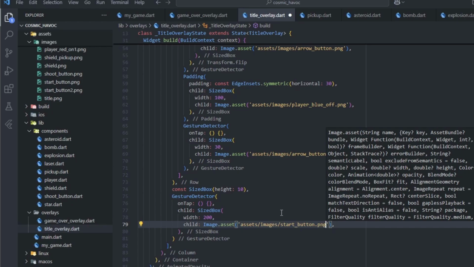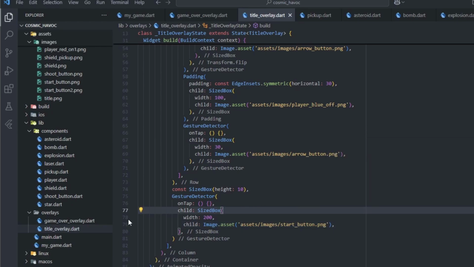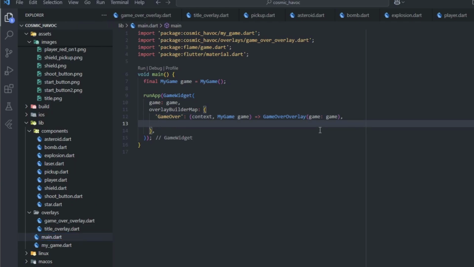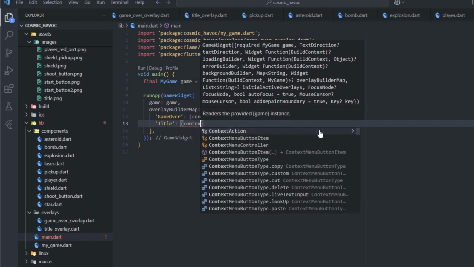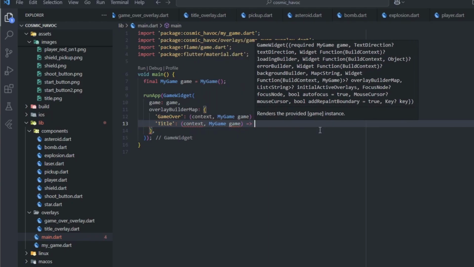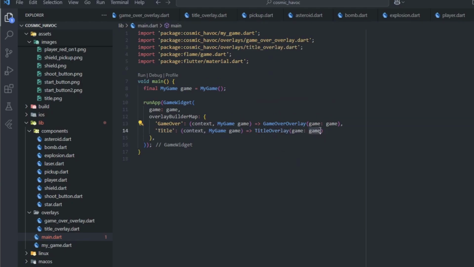So to get the title overlay working, let's first go to the main.dart file, and we'll need to add it to the overlayBuilderMap. For the key/name, we can use the string title. And for the builder function, we can do the same as we're doing for the game over overlay, using context and myGame as the parameters, but this time returning TitleOverlay, making sure to import the class.